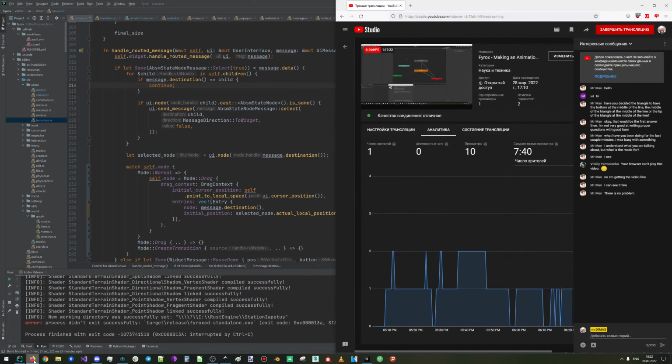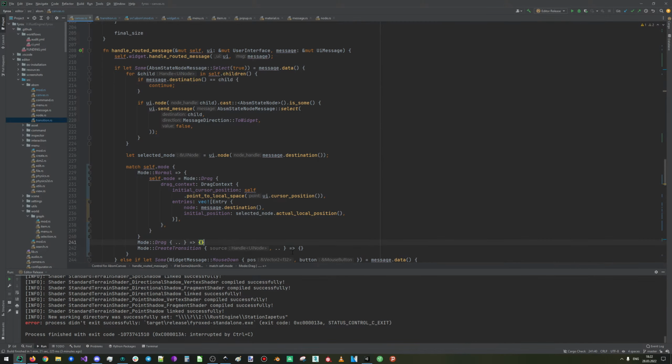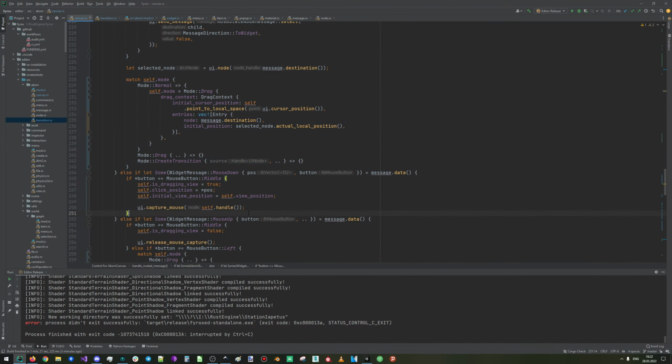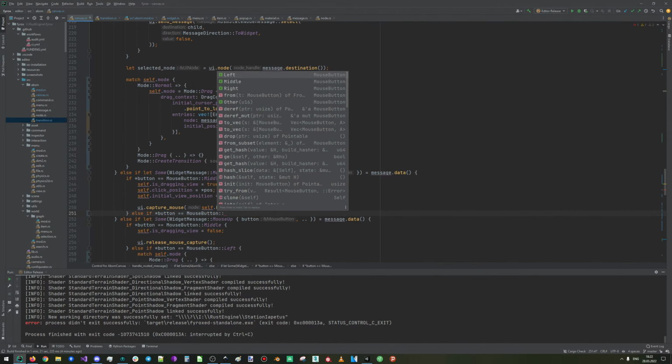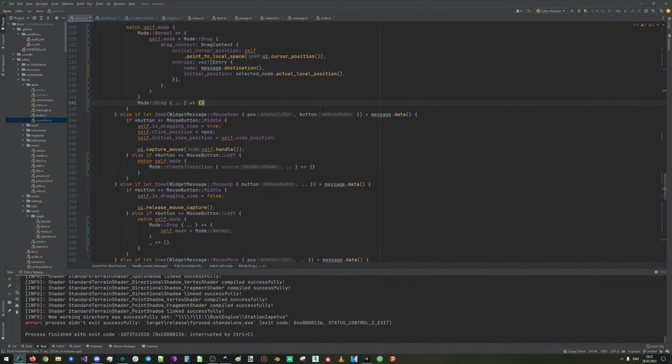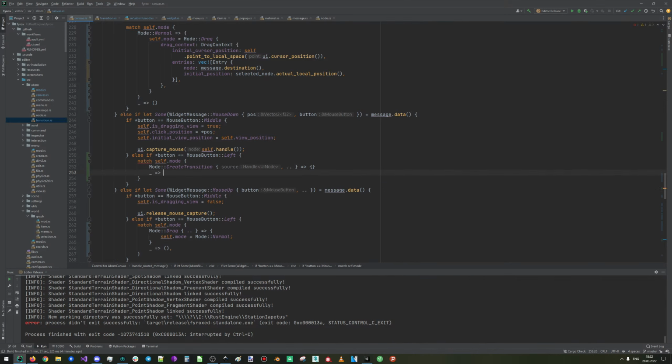All right. And to do that, we should, can I please switch that to... No, it is not possible. All right. I wanted to use the match, but that's okay too. Mouse button left. And in here I want to basically handle the create transition mode.